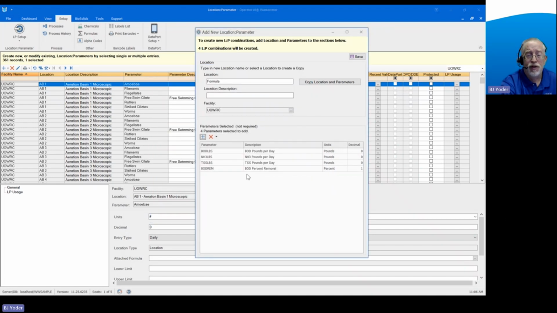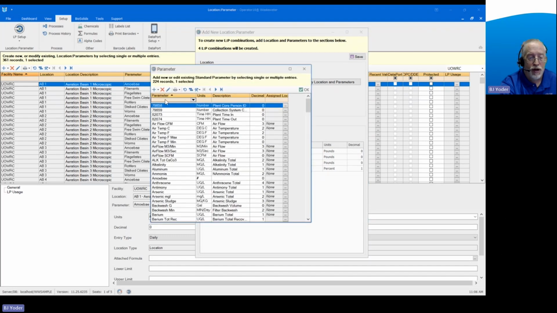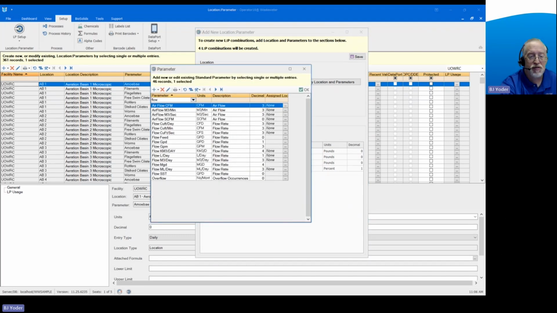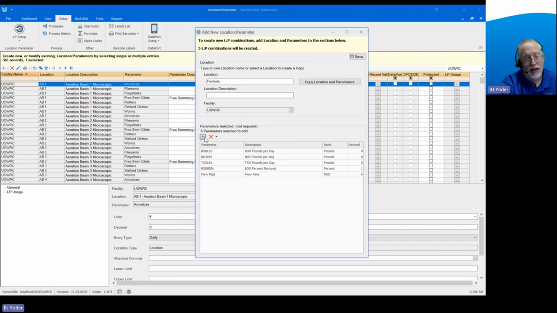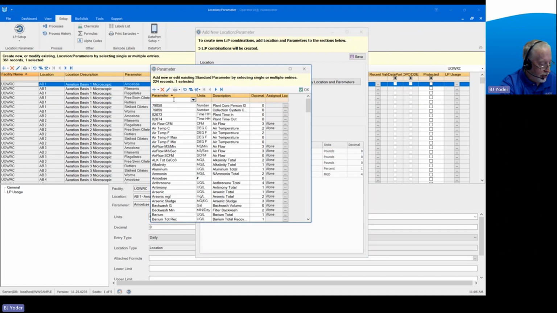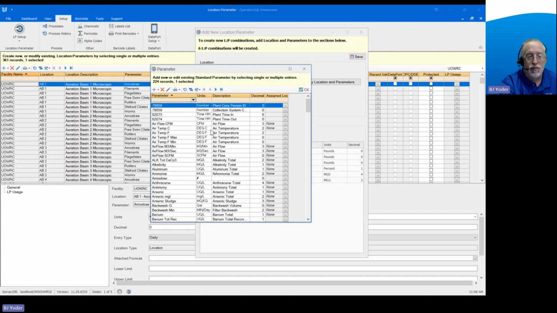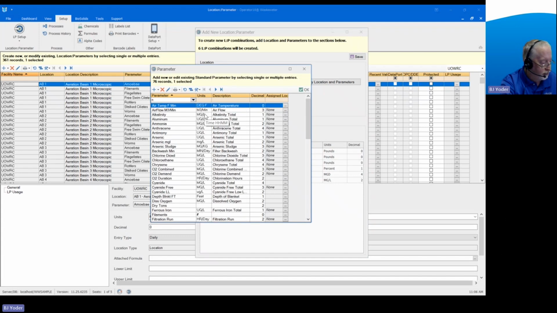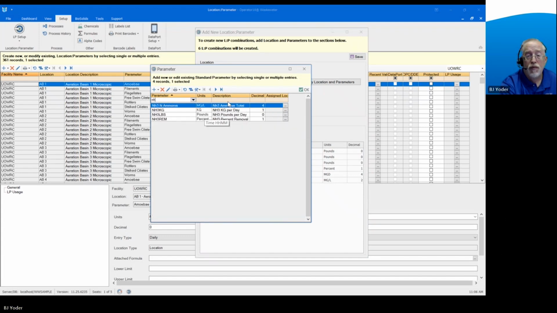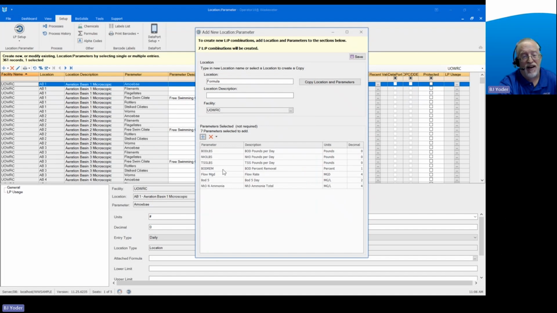Another thing I'm going to do here on our test formula location is add a couple of parameters just for formula purposes, such as flow, because we may need that. I'm going to go ahead and add the BOD, and we'll add some ammonia here as well. Again, the idea is just to have stuff so we can use it as reference and we can put data in. You can kind of see how this works. So we're going to go ahead and save this one.